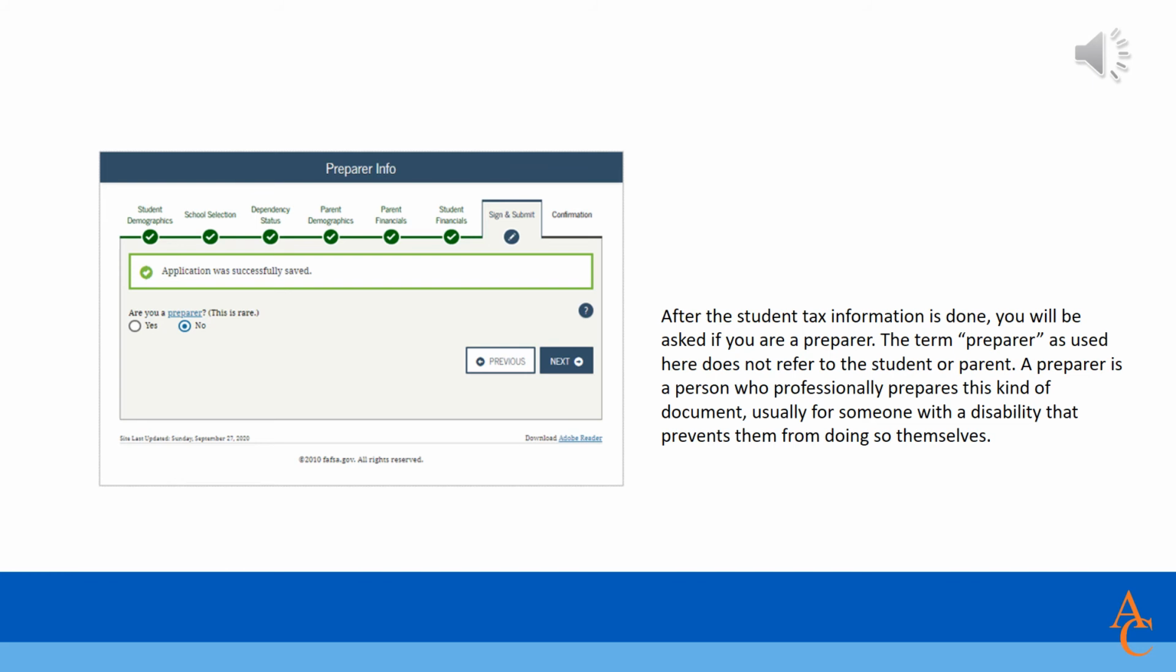After the student tax information has been completed, you will be asked if you are a preparer. The term preparer, as used here, does not refer to the student, parent, or a financial aid advisor helping you. A preparer is a person who professionally prepares this kind of document, usually for someone with a disability that prevents them from doing so themselves.